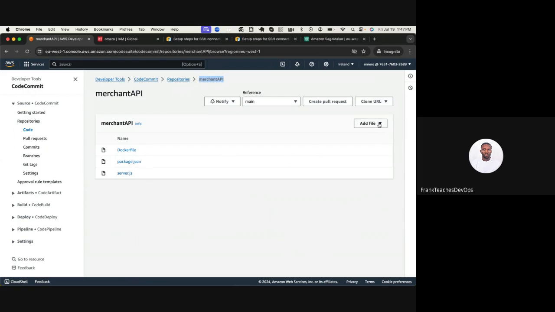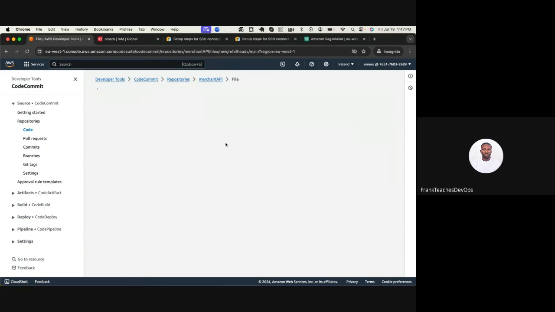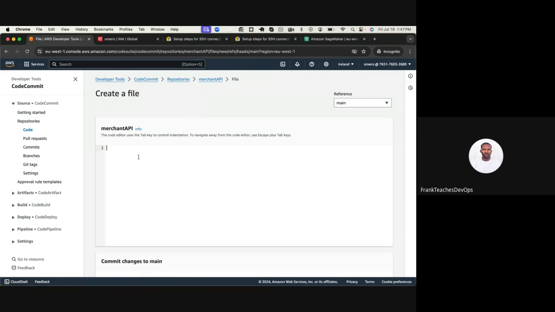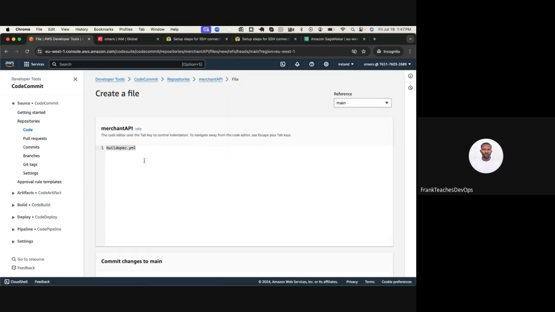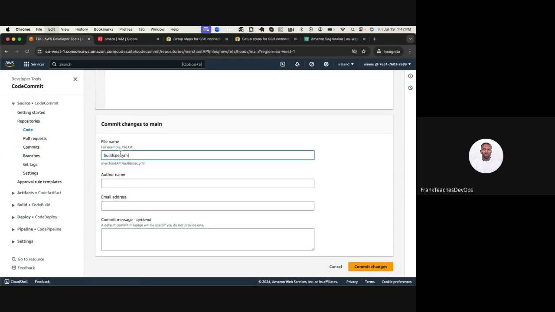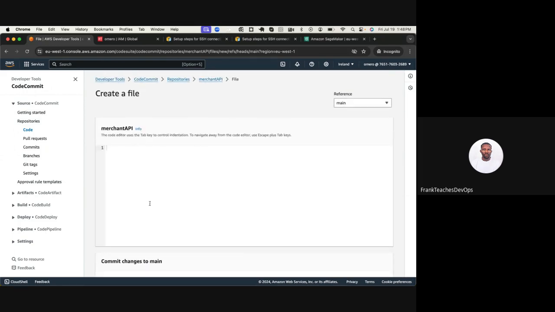So I can do a lot of things. I can add files here as well. I can add file. Let me add a file. Let me just call this file buildspec.yaml, build spec. Oh, sorry, the file name. The file name is this. The author maybe comes automatically. The email address could be Frank Teaches Infotech or whatever. Then the content. The code editor uses the tab key to control.